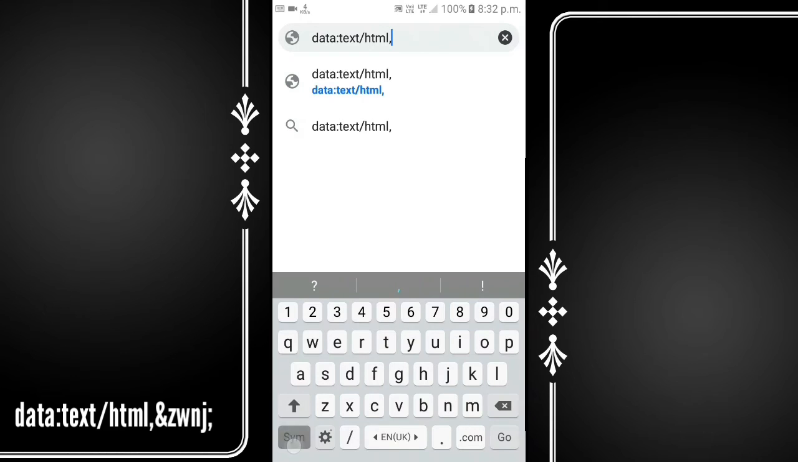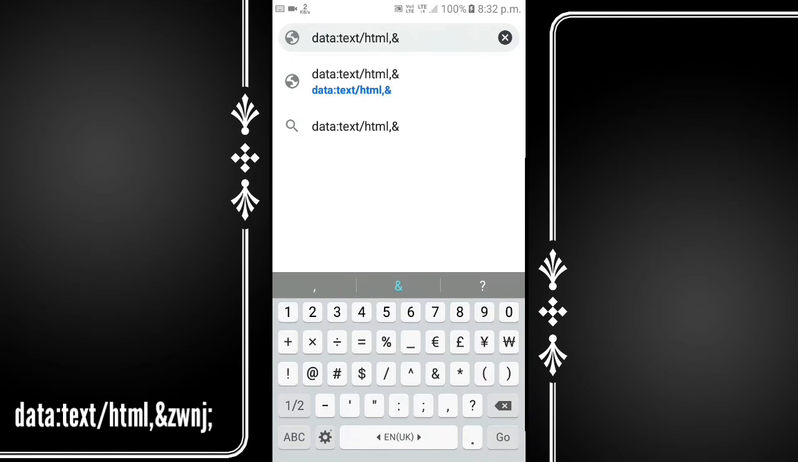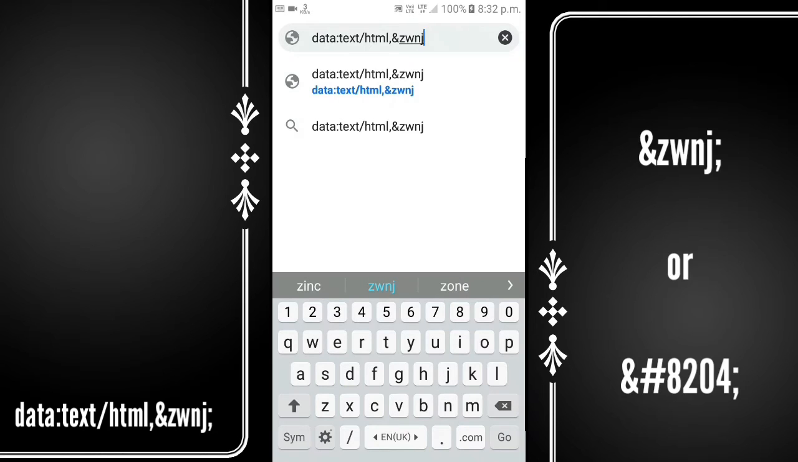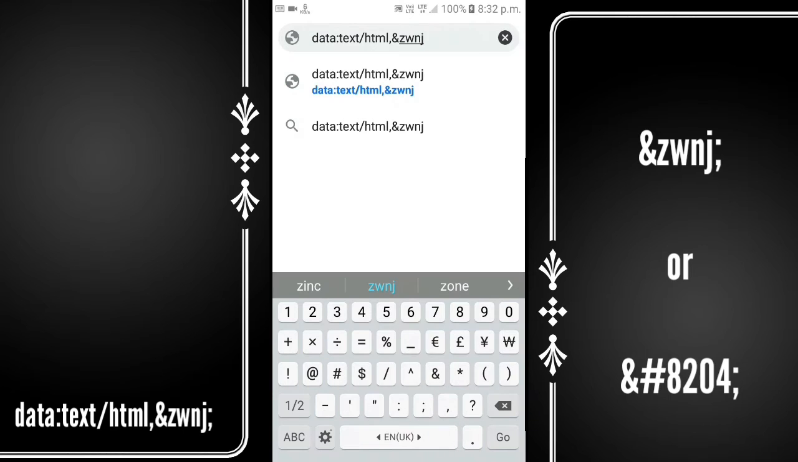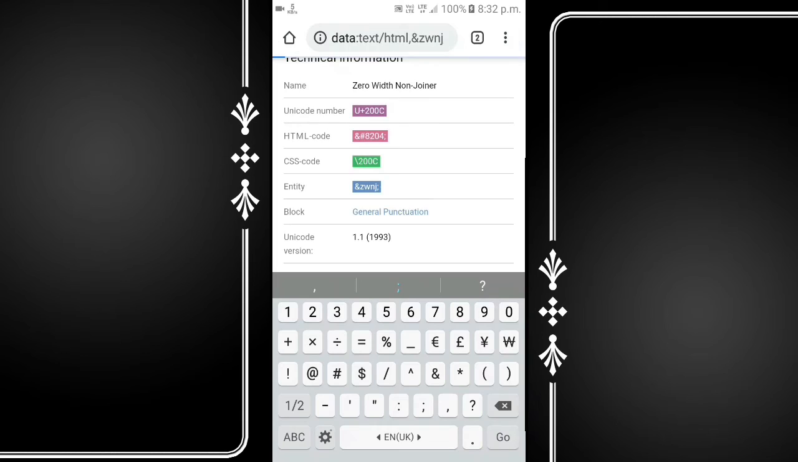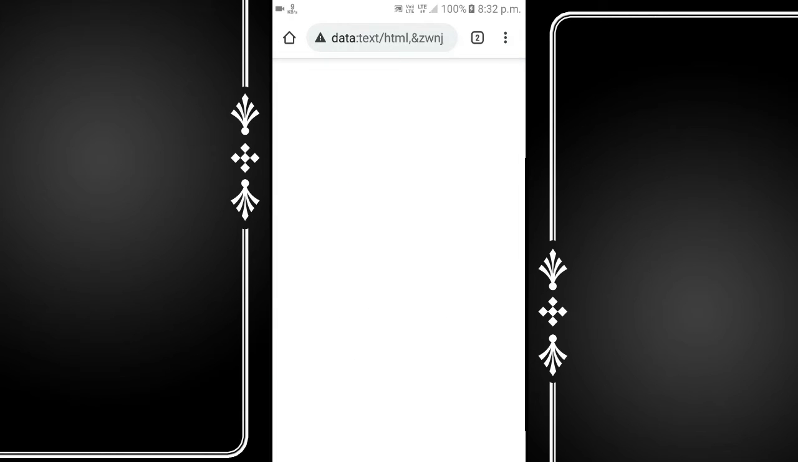After that you have to type the HTML code for that character. I am using this one, but you can use another one which is in numbers. So I am typing ampersand zwnj and then semicolon. It is the code in words, so you can use the number code also. Then click on go. You can see a blank page has been opened, so that character is inside this page.